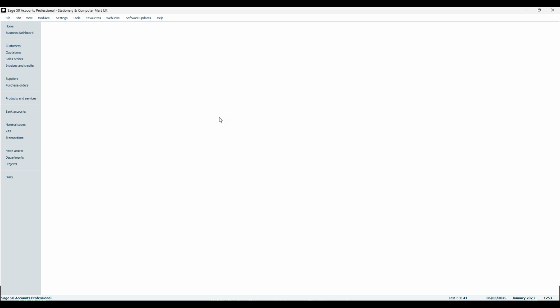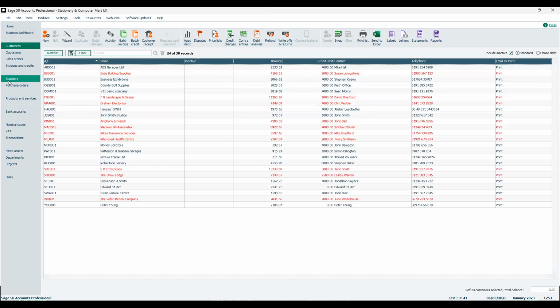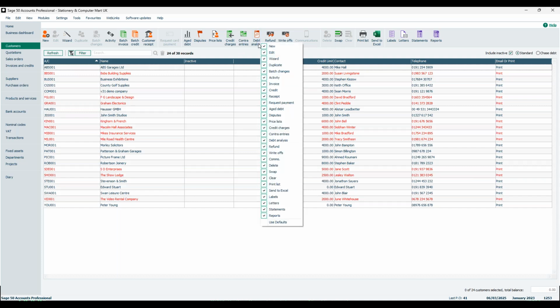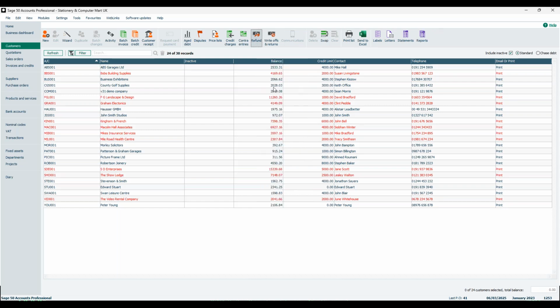That will take you into a data set like mine. So I'm going to pop into customers, and along the top, what we've got is quite a few options that aren't regularly used by everyone. Okay, so you might think, well, I don't really use this debt analysis feature. I'm just going to right click on that, and from the tick list here, I'm going to untick that. And what it does, it just removes it from this window here.